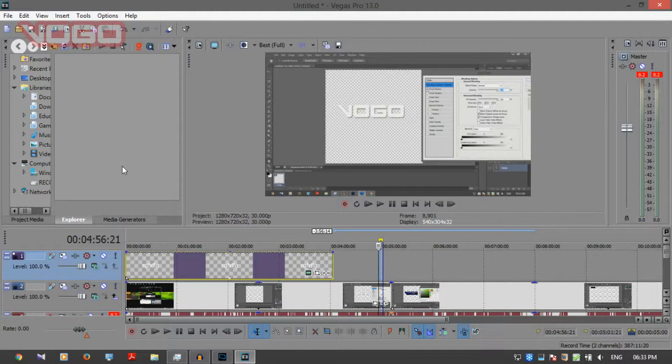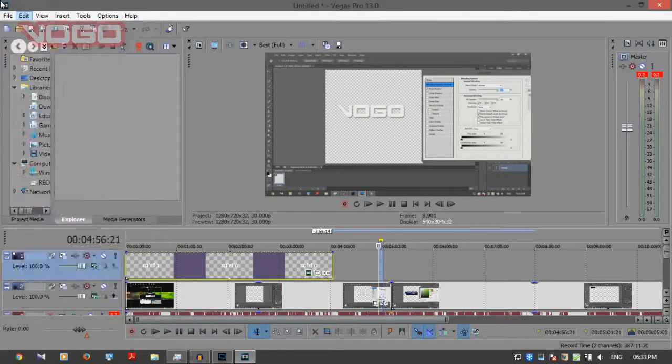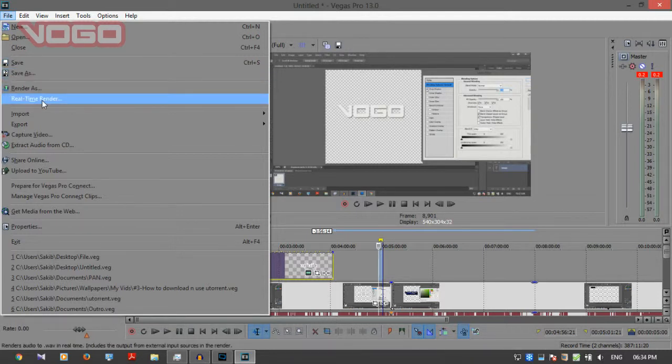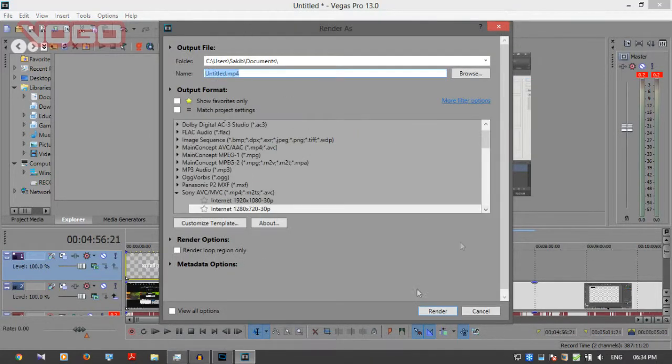Now the last thing that I want to show you is you have to go to file. This is the way you save a Sony Vegas file. You can't just click on save, it will end up saving this file as a project file, and it won't give you a video file. So you go to file and click on render as. Now when you click on render as, it will show this page.